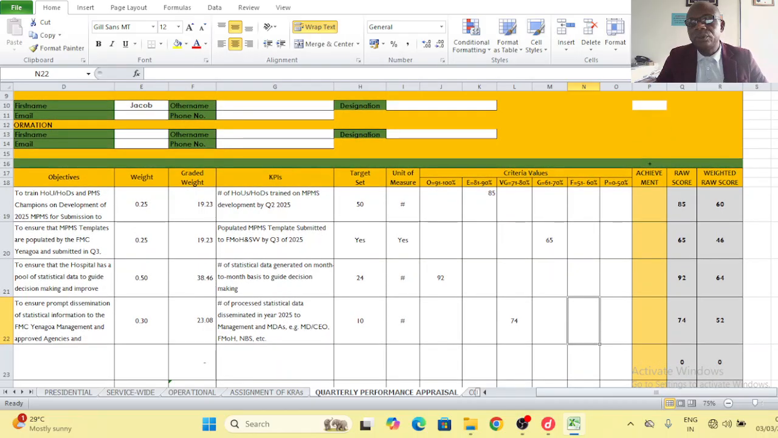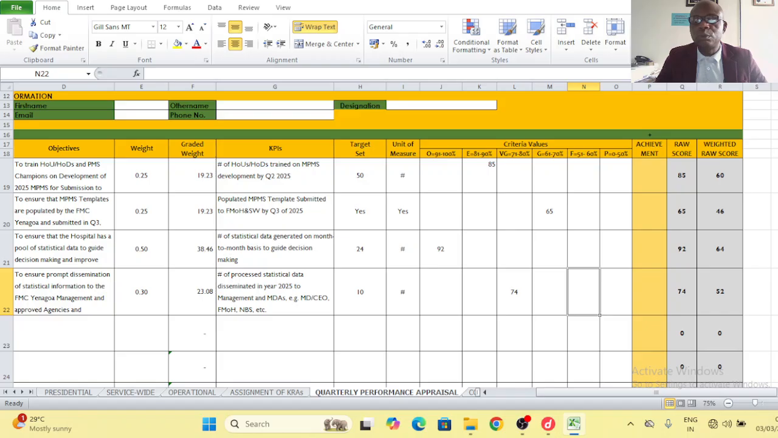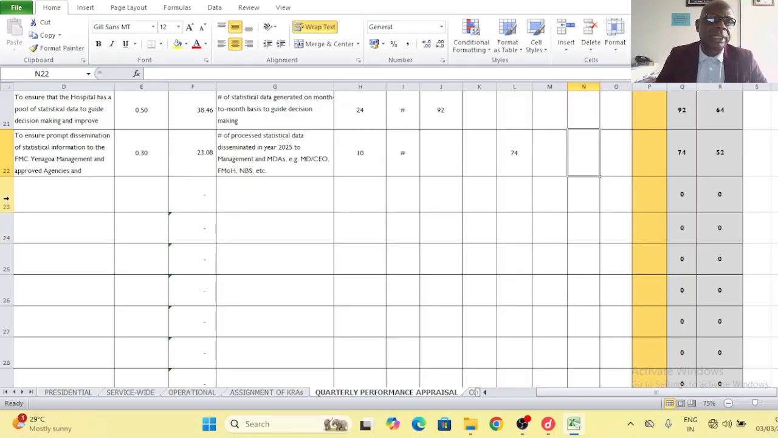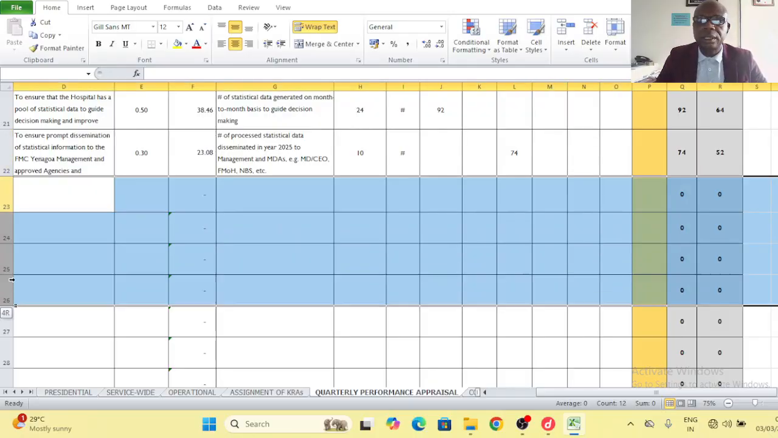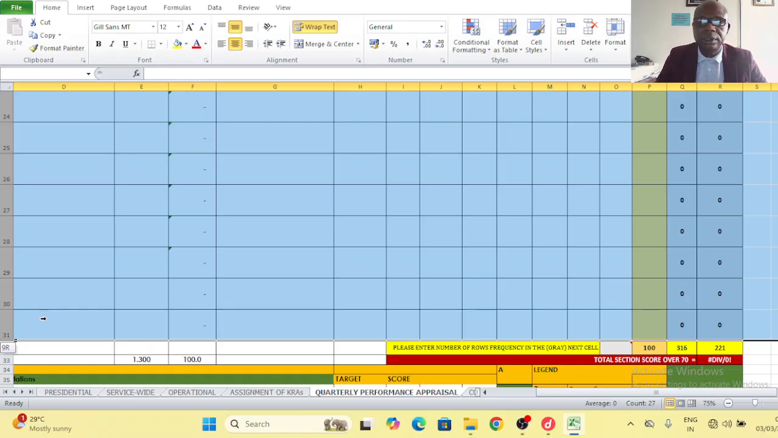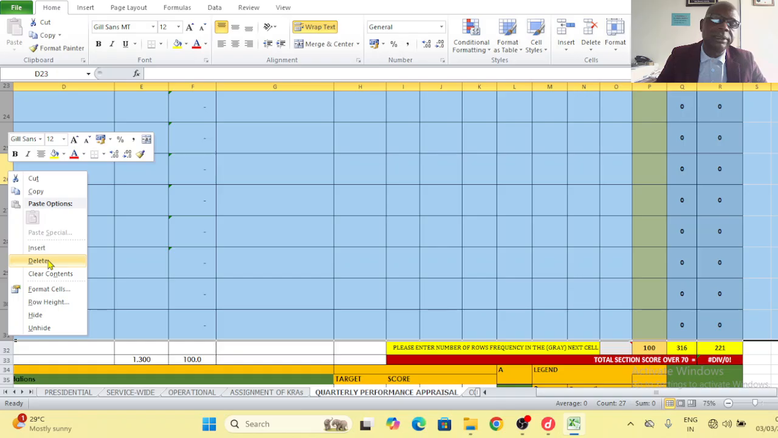The next thing I have to do, if I want to make my work look more attractive, is to highlight the cell that I did not occupy. Let's say up to this point, but don't delete this one: "Please enter number of rows frequency in the next gray cell." Don't delete it because it has its own formula. But from what I've highlighted, I can come to the edge here, you can see this cursor, then I right click, then delete.